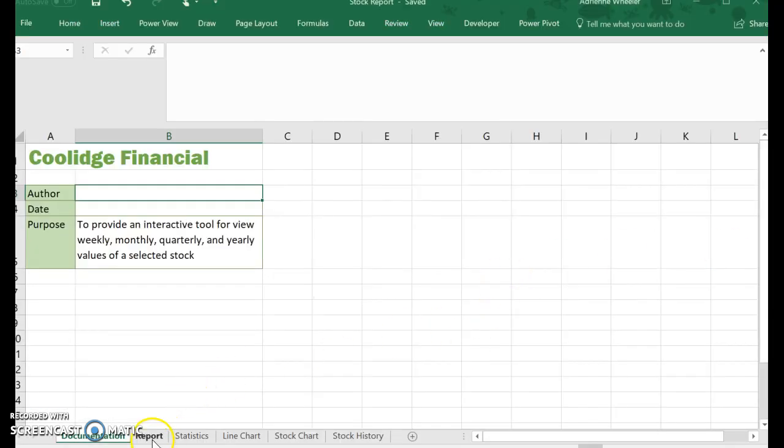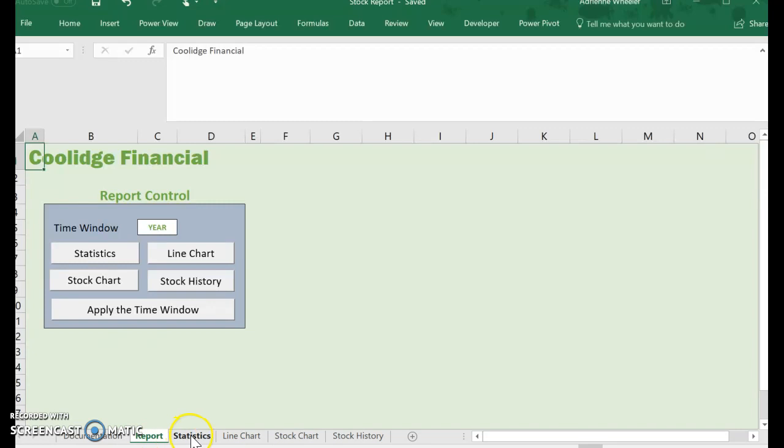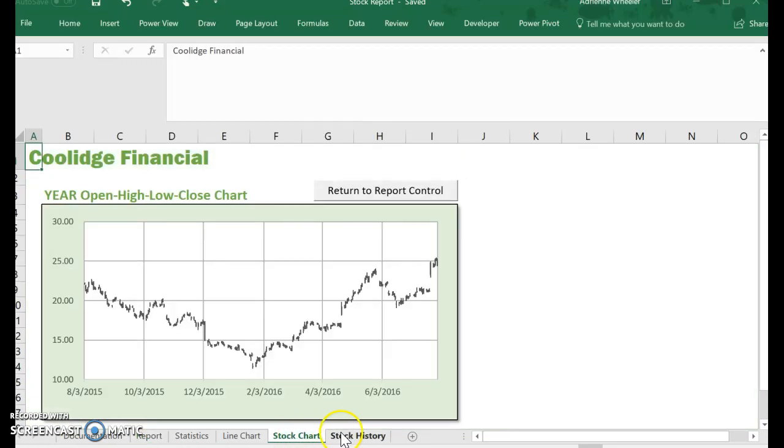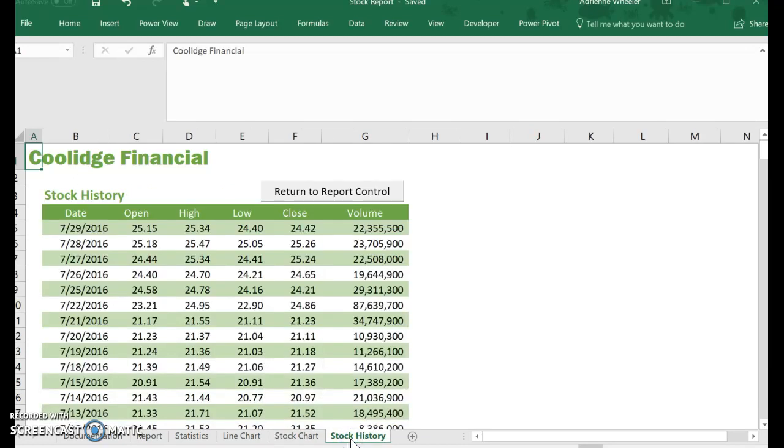Okay, so I said there's the report tab, the statistics, the line chart, the stock chart, and the stock history. All right. So the fastest way to create macros is to record them. Then we're going to use the editor within Visual Basic to change them. So let's capture the statistics macro.